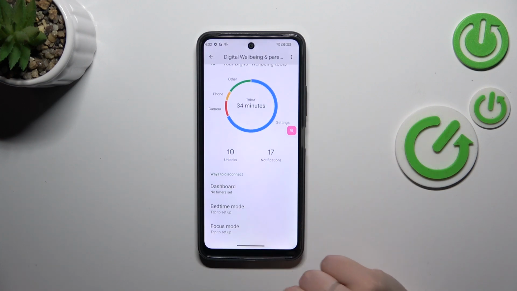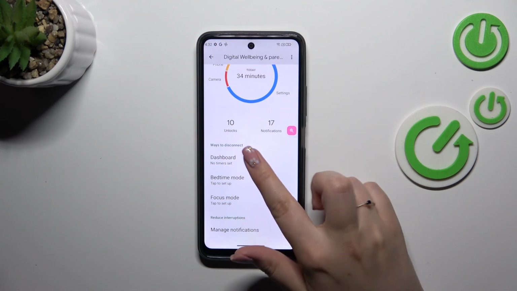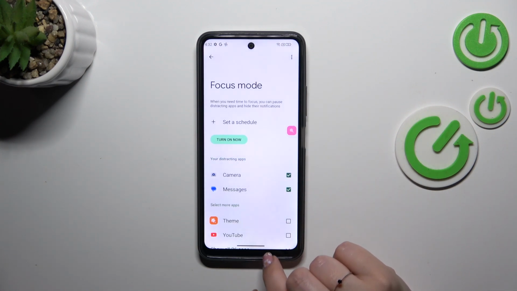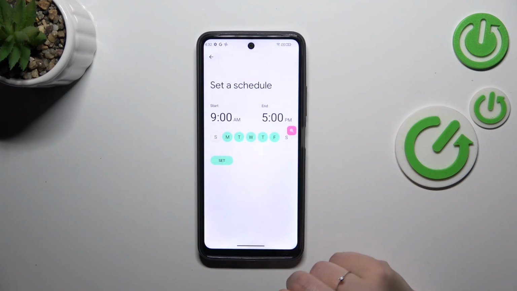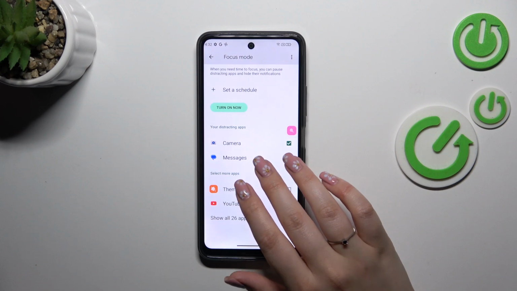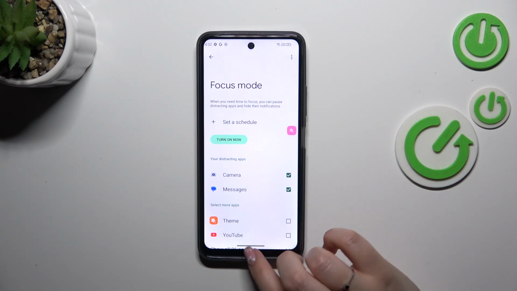What is more, if you decide that you are spending too much time on the screen, you can set one of those modes, for example focus mode. You can mark some distracting apps, set a schedule, so choose particular days of the week and the time, and then after setting the schedule, your device will simply hide the notifications from those apps during this particular time, so you'll have a chance to focus on different tasks or simply rest.